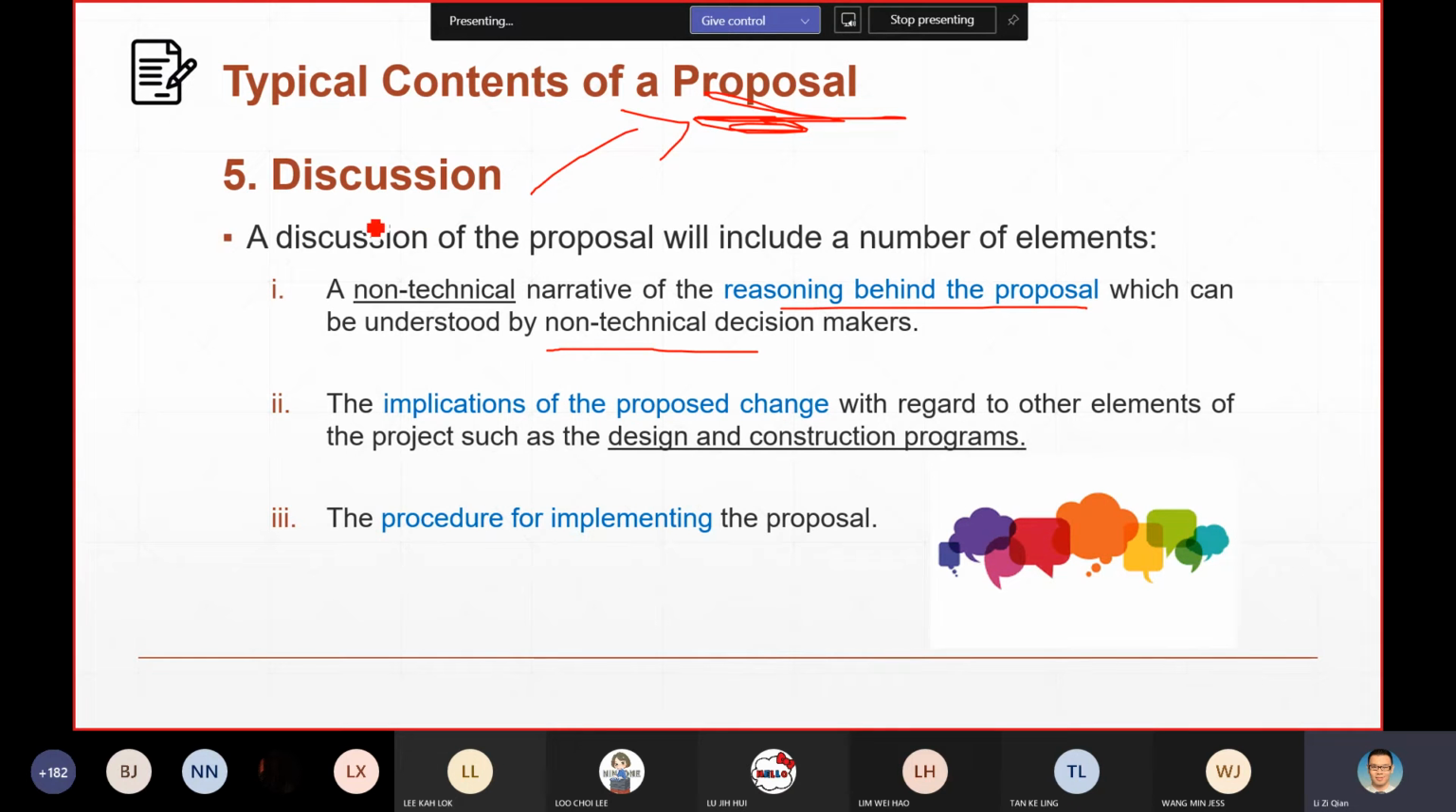Okay, you will be having a session called discussion. So you will discuss the reason behind, and of course you will discuss the implication. That means you discuss what the impact is. Of course, the impact you can discuss in terms of the design and in terms of the construction program.